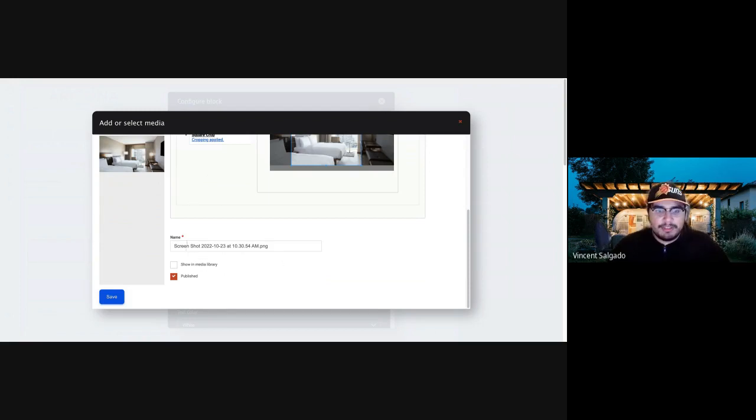Now, scroll down to the bottom. You can change the name if you want. You can leave that as default. You can show it in the media library. These were kind of old functionalities that we don't really use anymore. So these don't really do anything. You can keep them checked, unchecked, just kind of leave them as is.